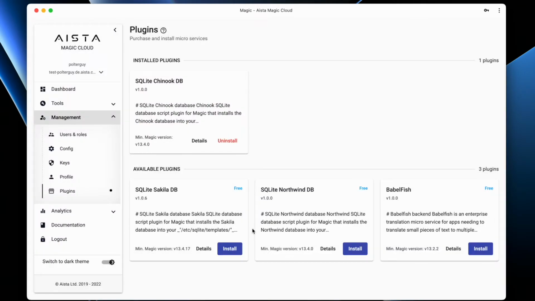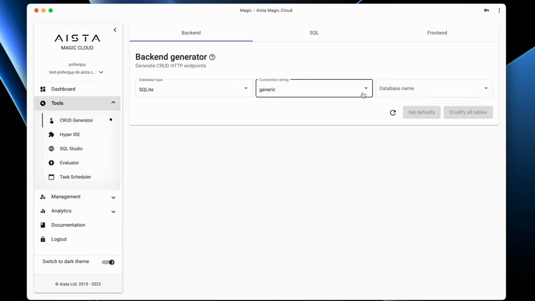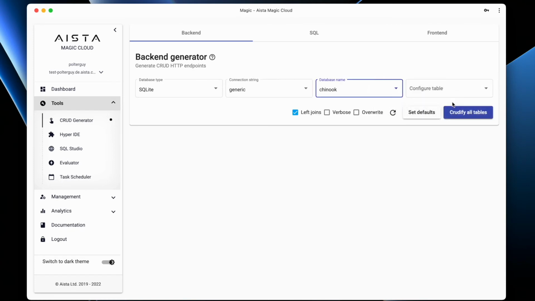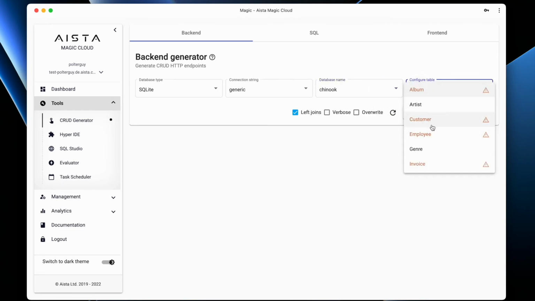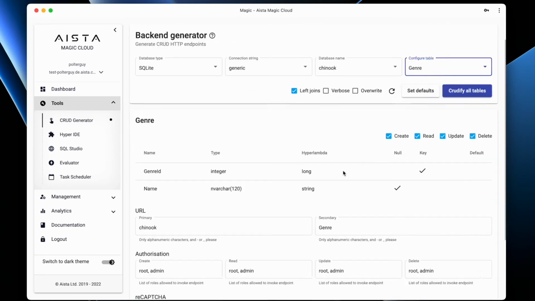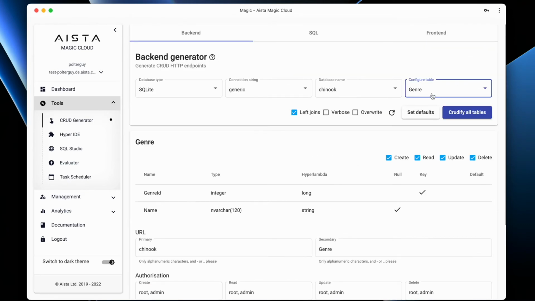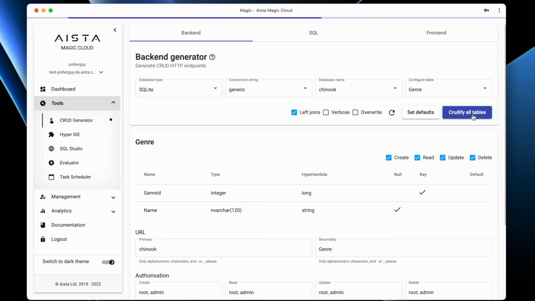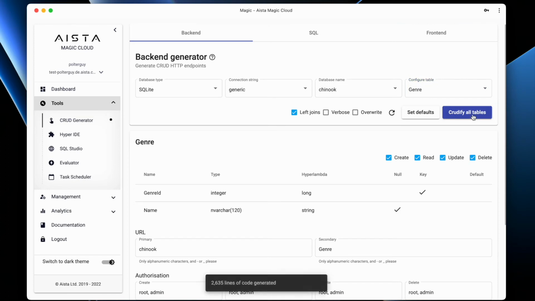And then when the database is installed, you can immediately go to Tools, CRUD Generator, and choose that database, Chinook. And if you want to, you can inspect one table at a time and change the settings for individual tables for the CRUDification process, or you can just click Crudify all tables. And that's it. Magic produced 2,635 lines of code for you automatically.